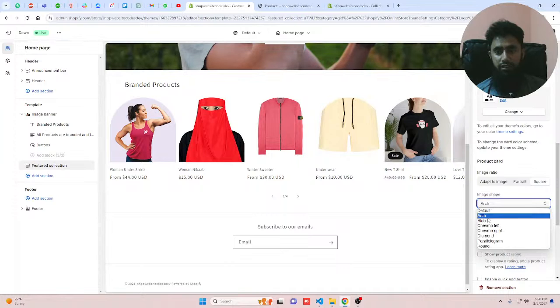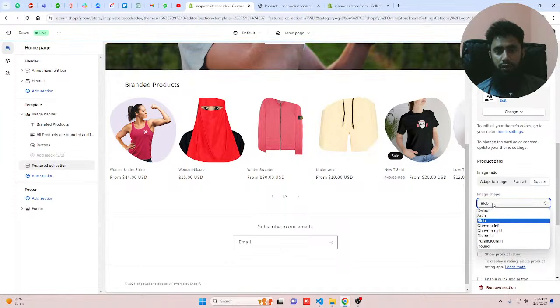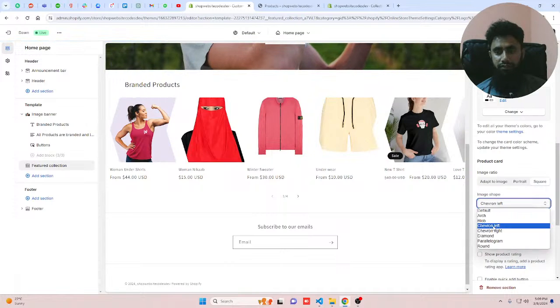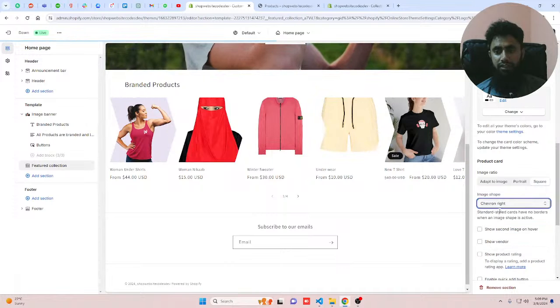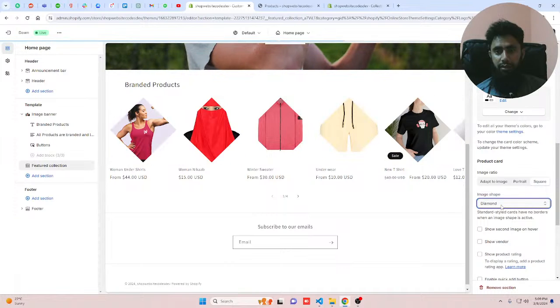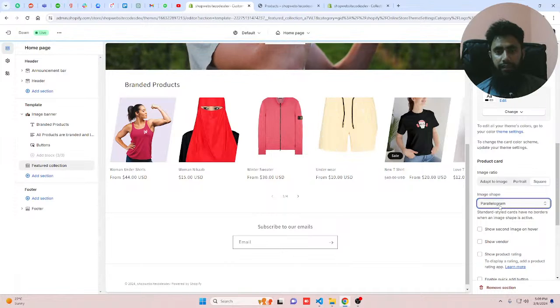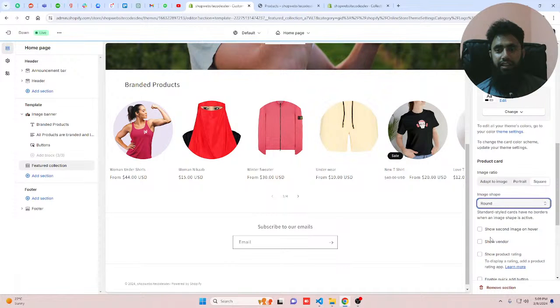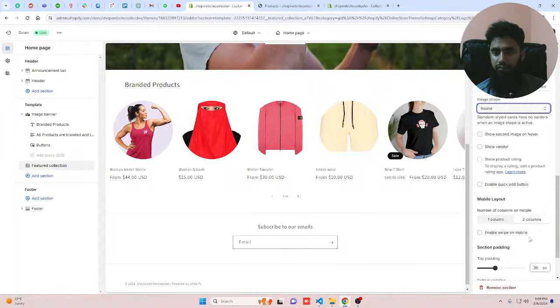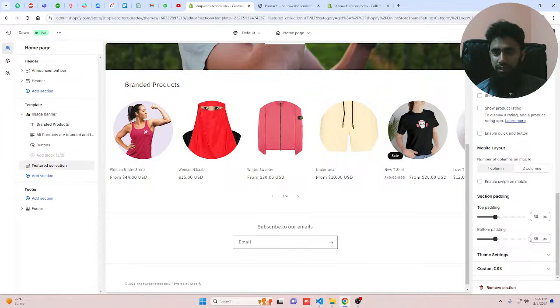Image shape you can change. This is circular, this is blob. Can you see? This is blob, chevron left, chevron right, diamond. So these are new features added into the latest theme. So can you see this is circular? If you want, you can keep them circular, and then after that, a few other things, let's see.